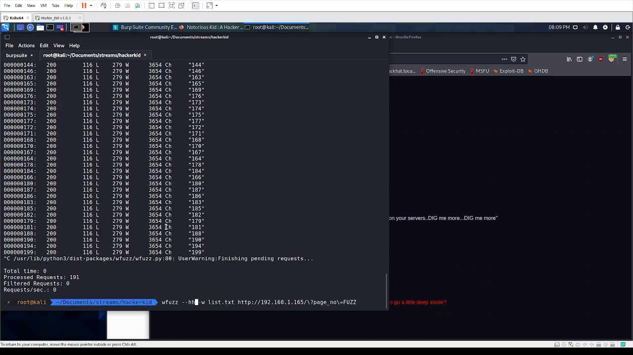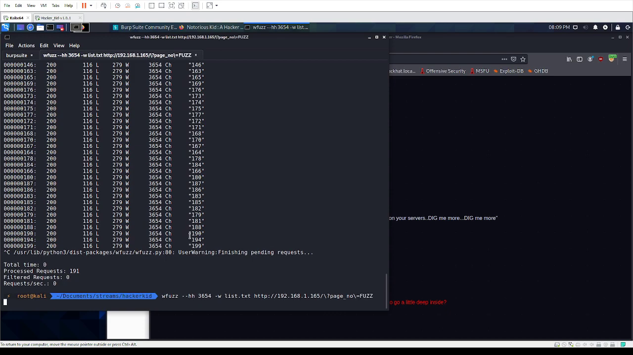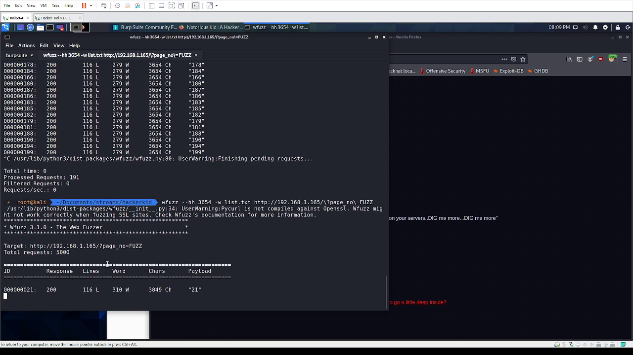So we add our --hh. So hh is hide characters. We could hide words or lines or anything else. I don't even know why I picked characters, but I did. So we add that we want to hide anything with that many characters. And now when it runs through, we can see straight away that a payload of 21 returns more characters than every other number.